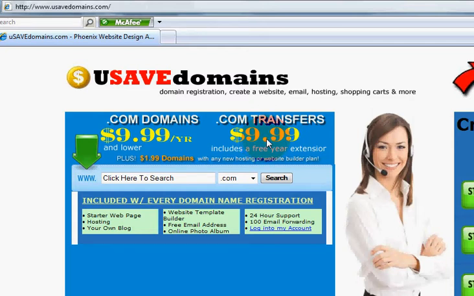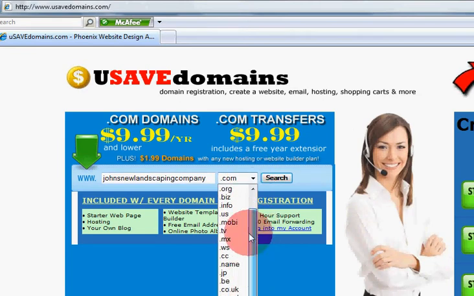So what I'm going to do is search for a domain name here. I'm going to put my cursor in the little white box. I'm going to search for a name. Let's say my name's John and I own a landscaping business. I'm going to say John's New Landscaping Company. And I'm going to search my extension that I want.